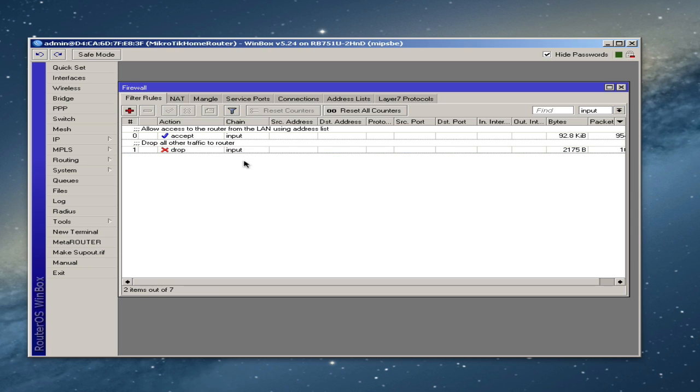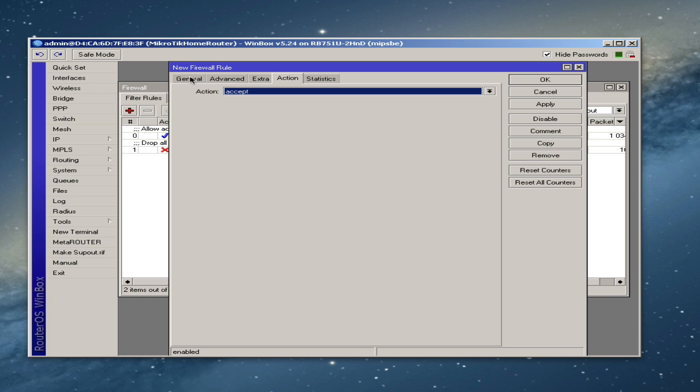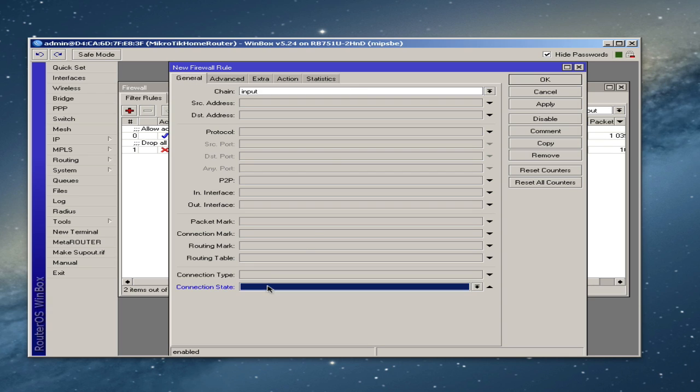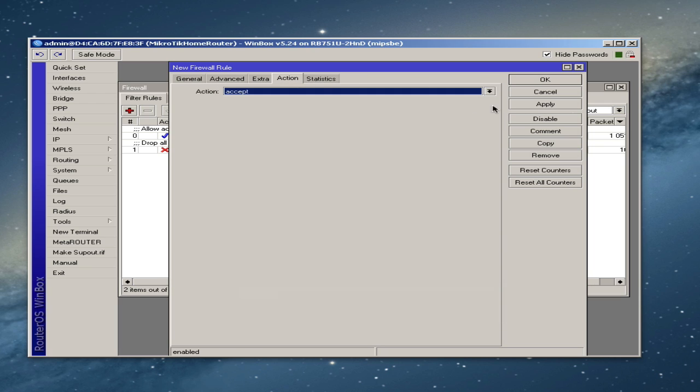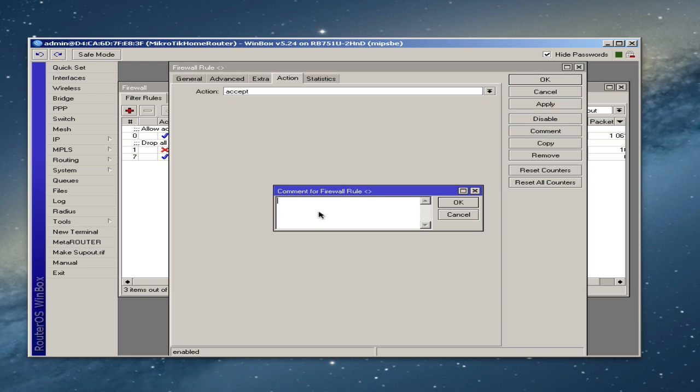Now, one other thing this will break is our DNS resolution, because we're going to have to open a connection from our router to a public DNS server and get our DNS resolution so we can cache it locally. And with these two rules, we can't even allow that inbound traffic for DNS resolution. So to do that, once again, we're going to use connection states. So I'll create a new firewall rule on the input chain, and we'll look for connection state of established. And the action once again will be accept, and our comment will say allow established connections to the router.